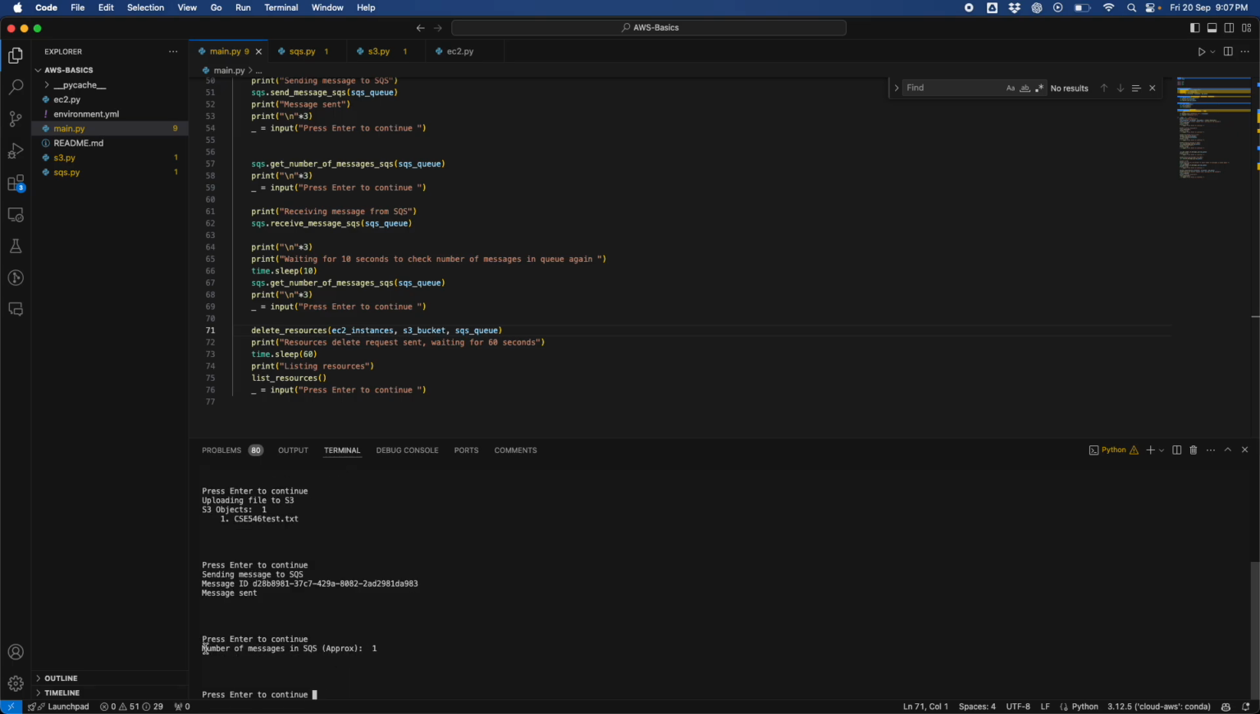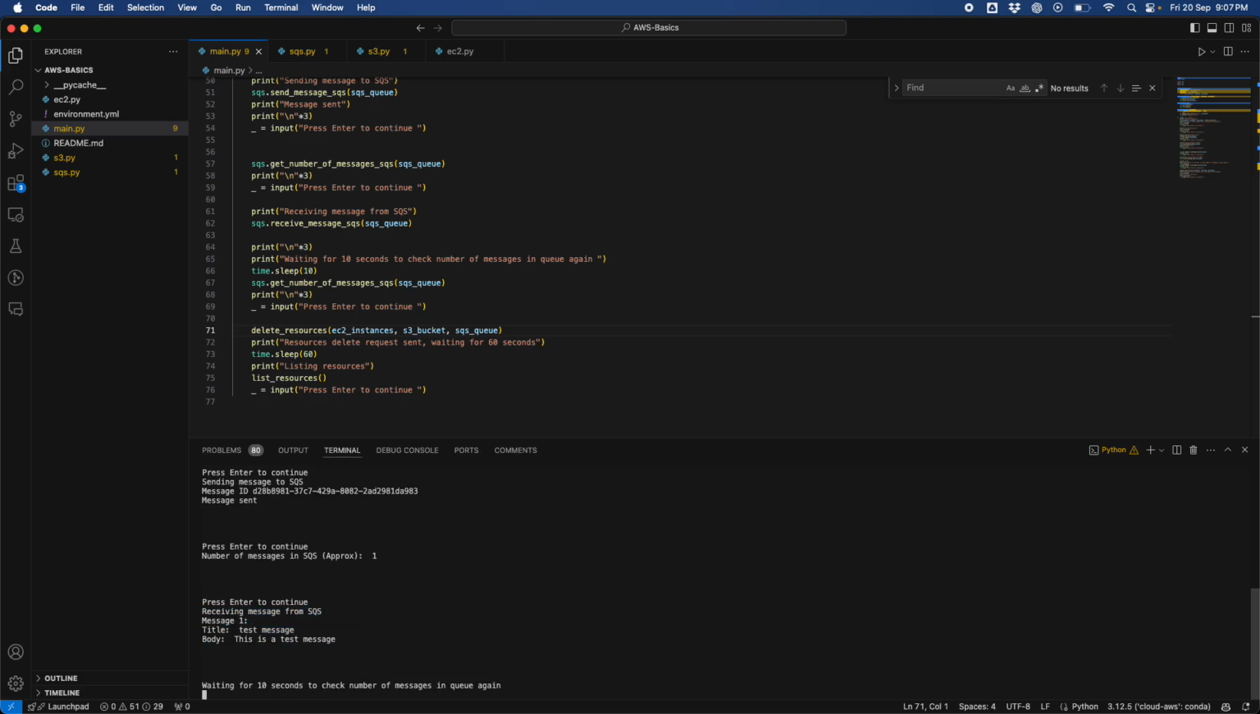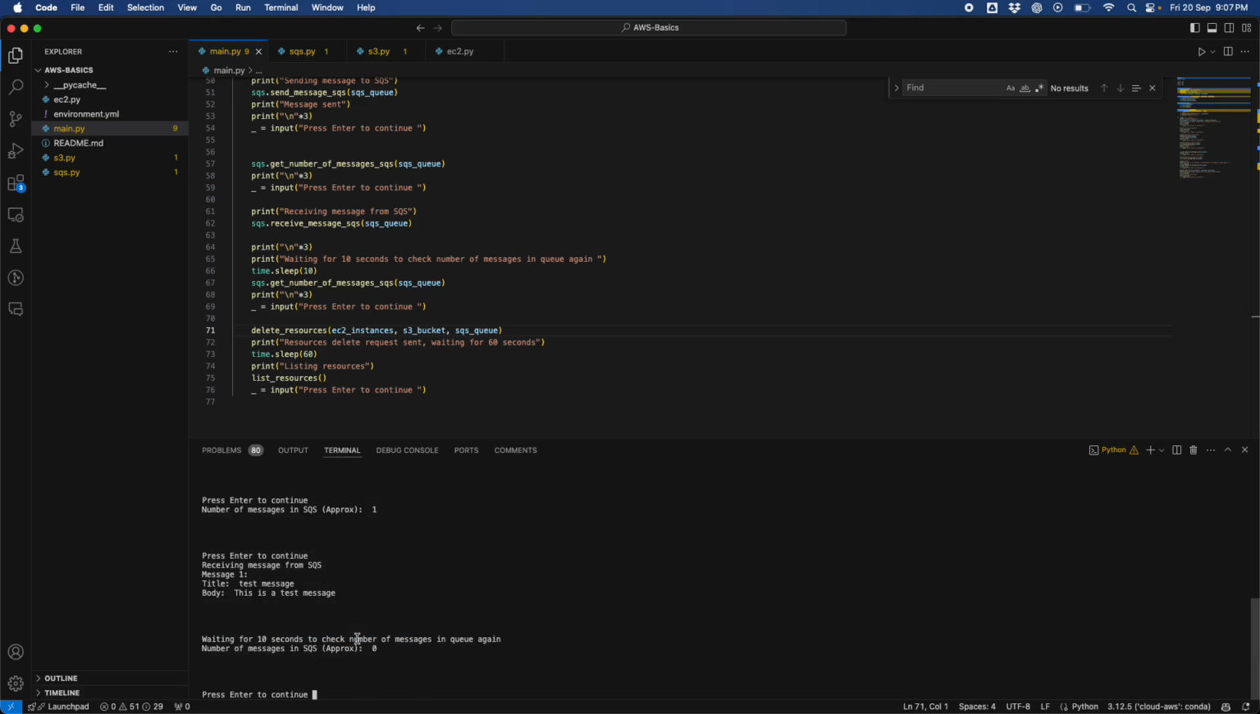So I have just shown that there is one message in our queue. Let's move on to our next part. Now we have received our message from the queue. The title was test message and the body was this is a test message. Now I have used a timer of 10 seconds and checked back again whether there is any message or not. Right now there are zero messages. Let's move on to the next part.